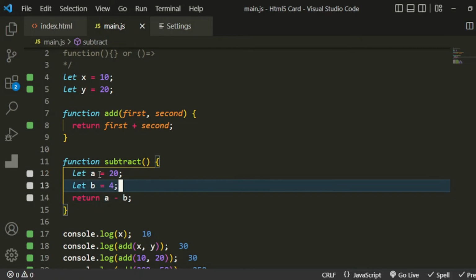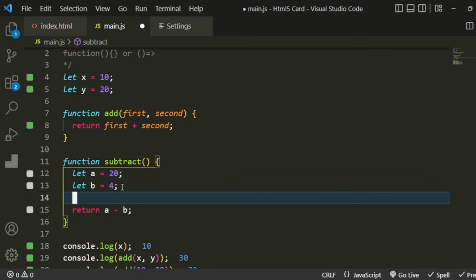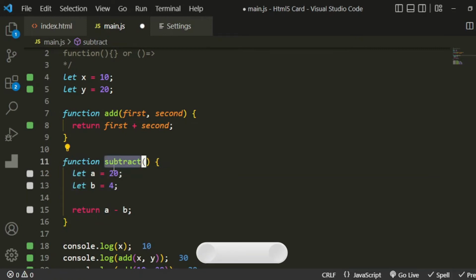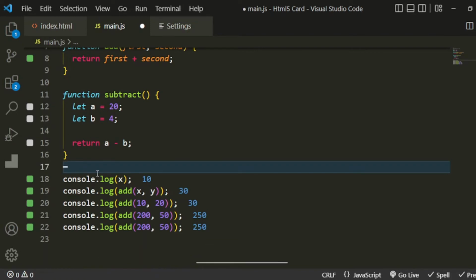So anytime we call it like this, just know that this a and b are inside this subtract function only. They only work inside here. They do not work for this add, they do not work for the global scope. But because we are calling it like that inside this subtract function, where we just made this our custom function, now they will run like that.